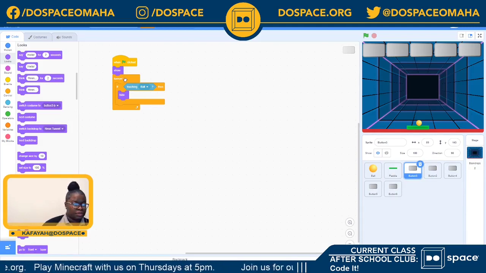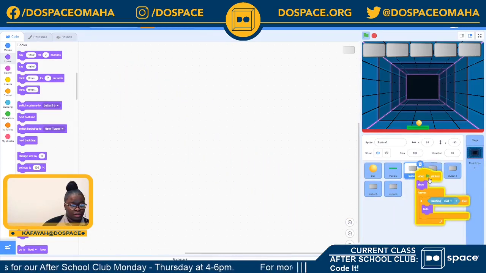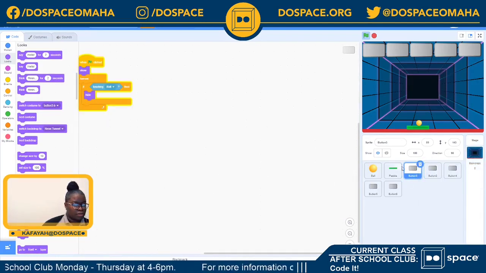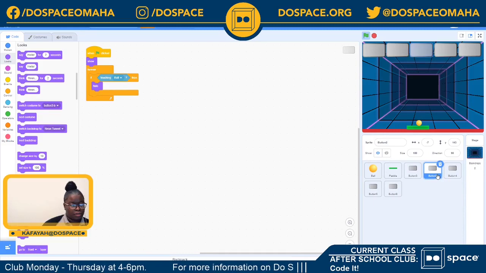So let me see right here. I know that there's a shortcut on how to do this, but I do not remember it. Okay. So we have that copied for button 3 and button 2.